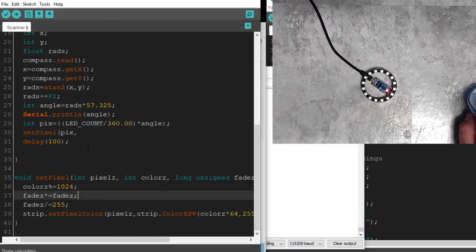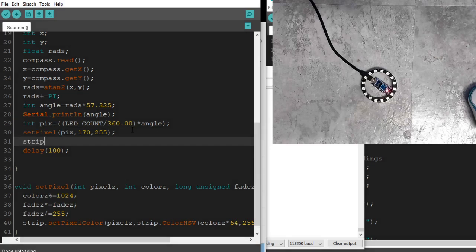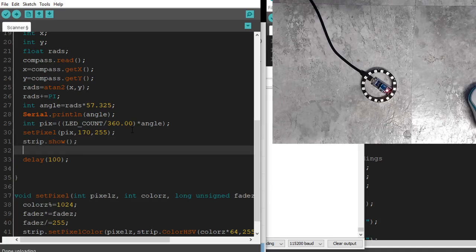Okay. So, comma 170 should be yellowish. And then full brightness, 255. Okay? End parentheses, semicolon, strip dot show. There we go. And then strip, whoops, dot set pixel color, pix, comma 0, comma 0, comma 0.